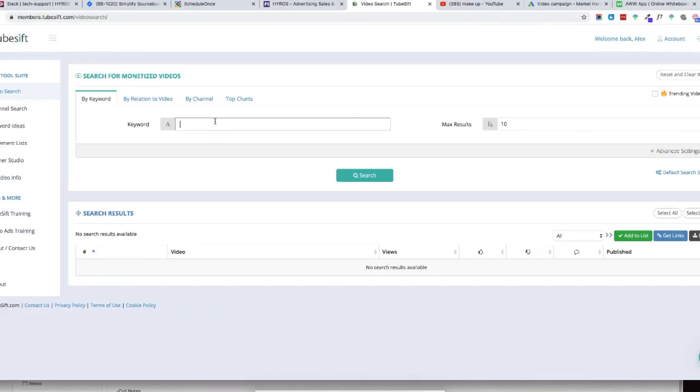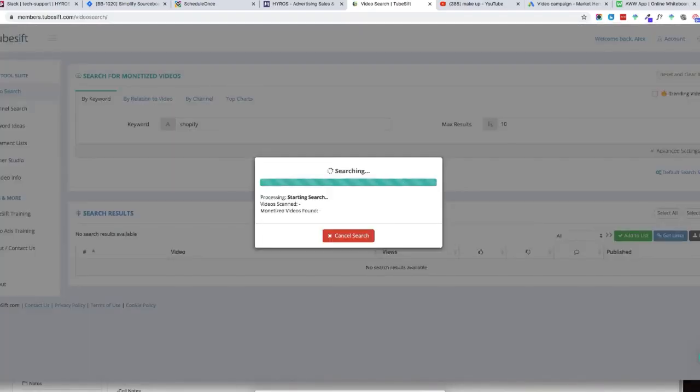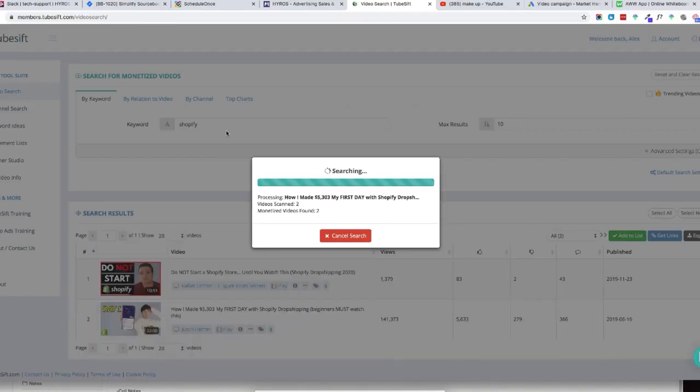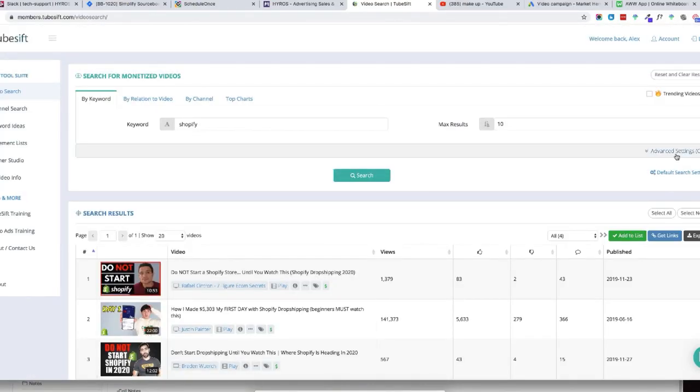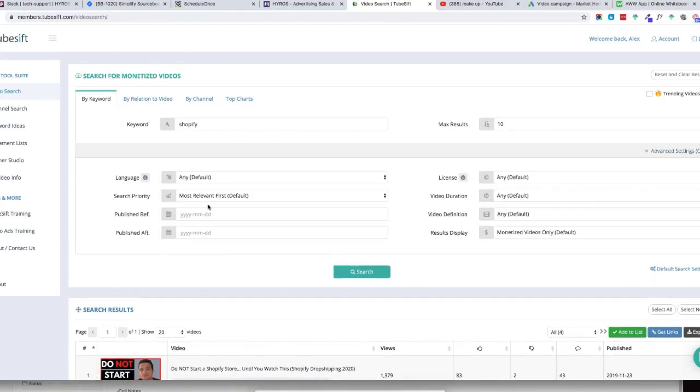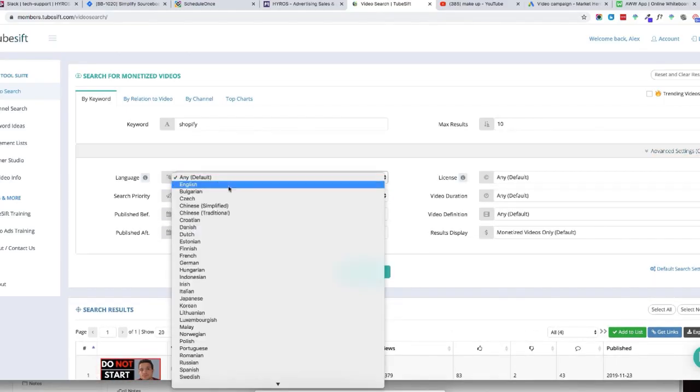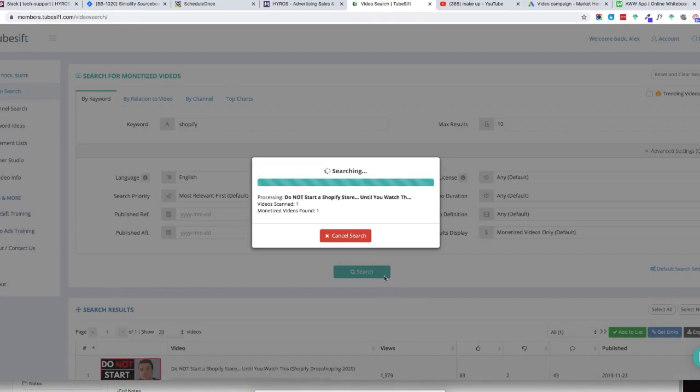But here's what we want to do. You want to go in here and type in your keyword. You're going to go to video search. You're going to type in, let's say, Shopify. Now, what I would actually suggest doing right here is go to advanced settings and make sure the language is set to English. You're going to get a lot of searches in here.